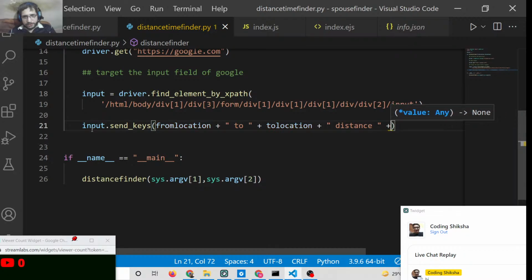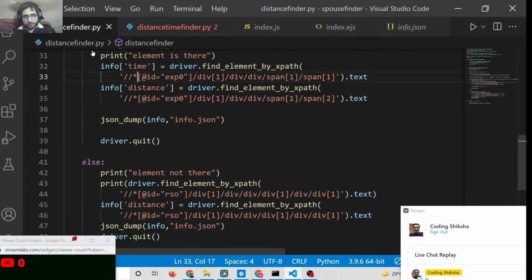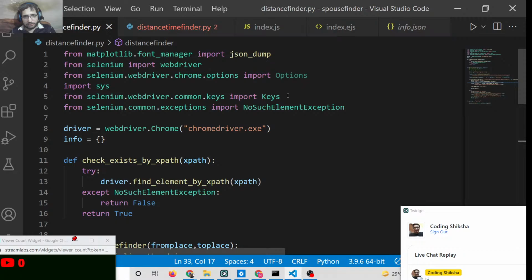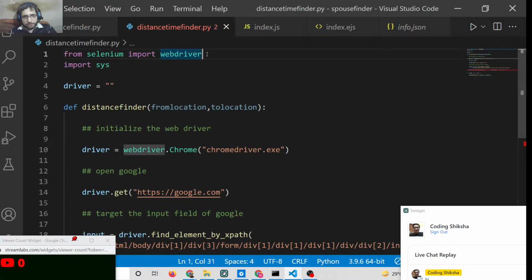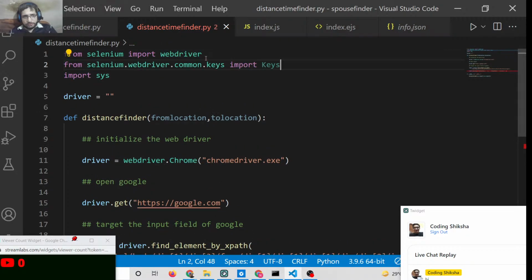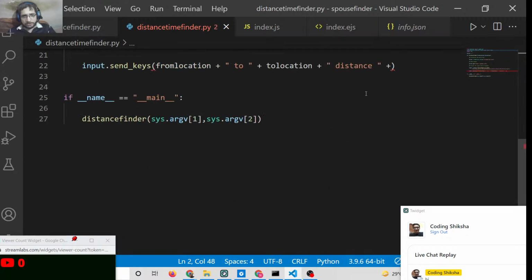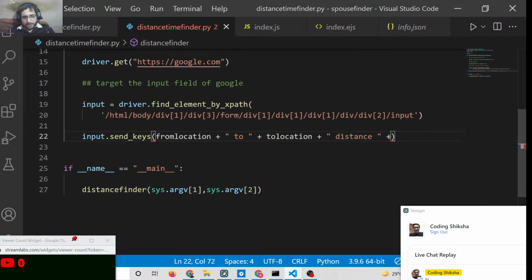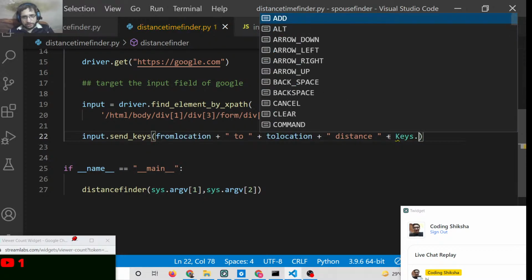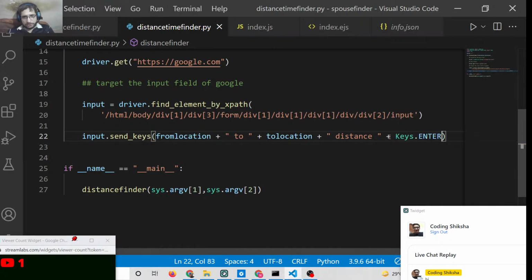To press the enter key, we need to import a library from selenium. This is the line of code you need to write at the very top. Right here at the top, simply paste this line: from selenium.webdriver.common.keys import Keys. In order to press the enter key, we will say Keys.ENTER. This will press the enter key automatically.